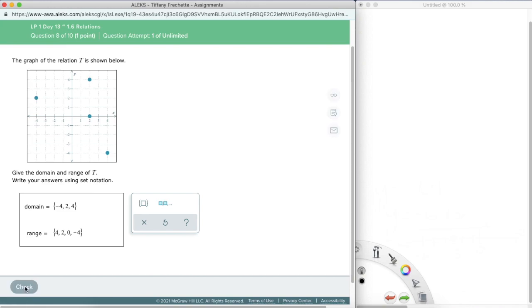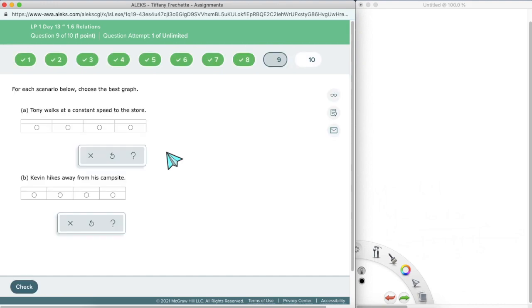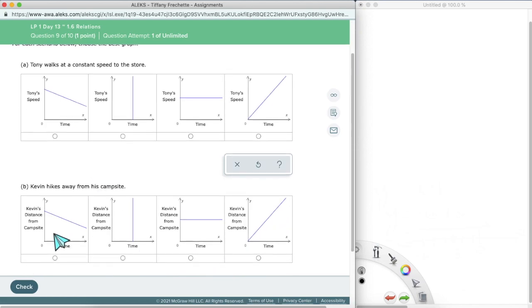All right, a couple more of these guys. Okay, so when they're giving us these ones, it says, for each scenario below, choose the best graph. So we want to read the simple sentence they give us there and then think about which one represents what we're talking about. One thing that you want to make sure is that time is on the bottom quite a bit on these ones. Not always, but quite a bit.